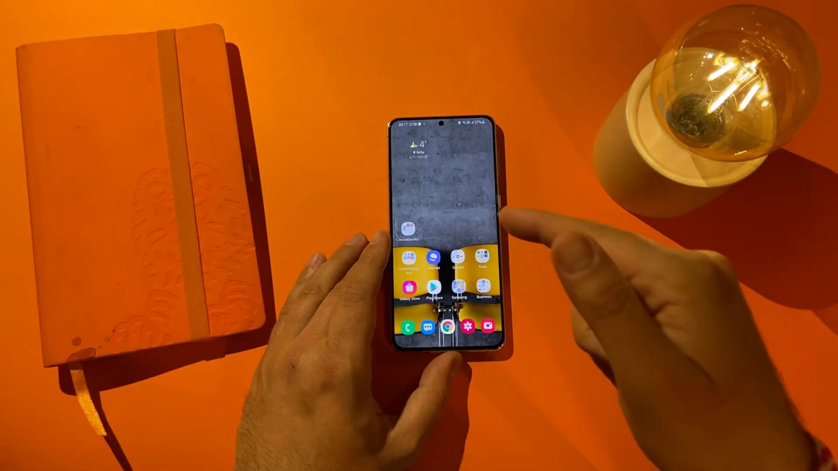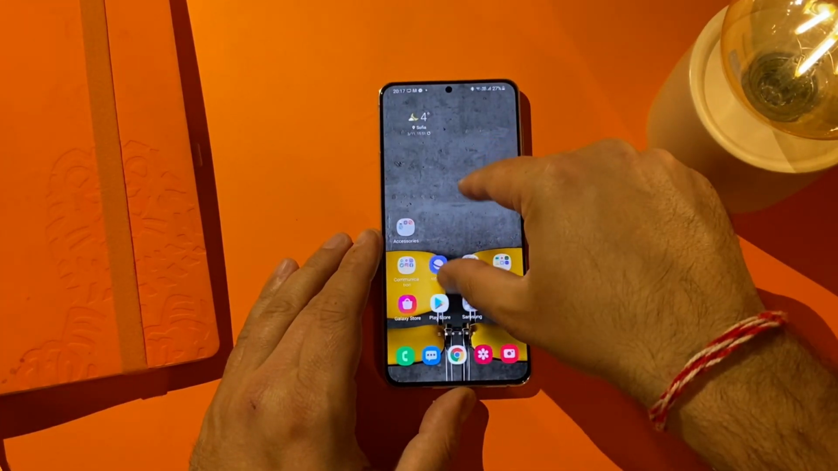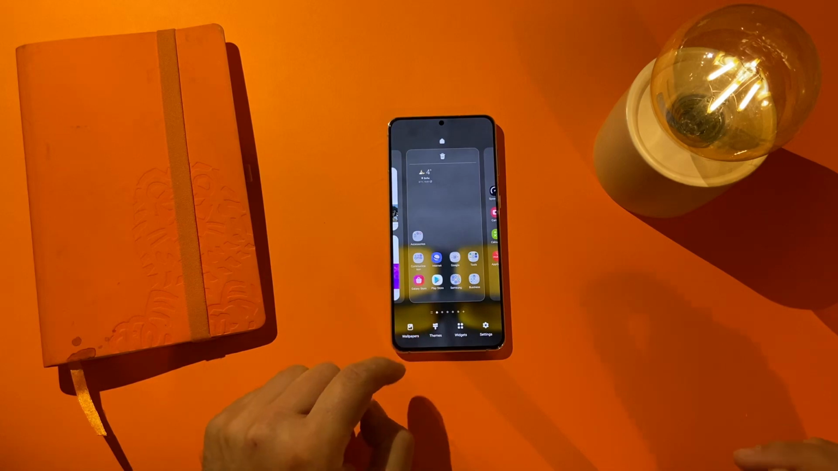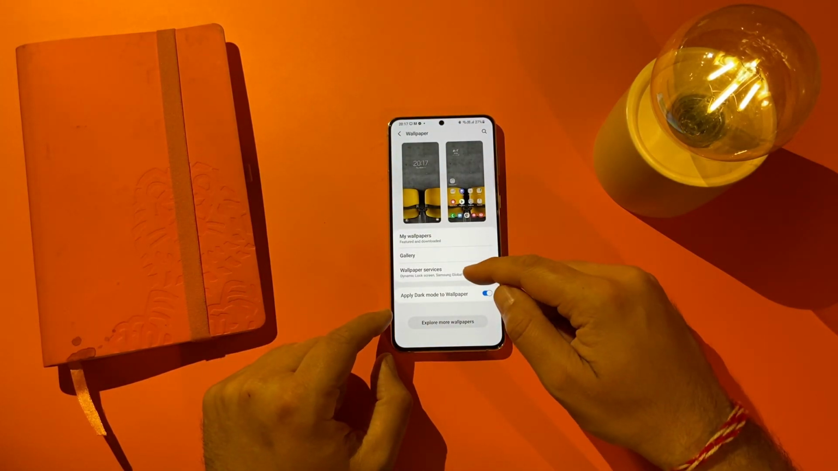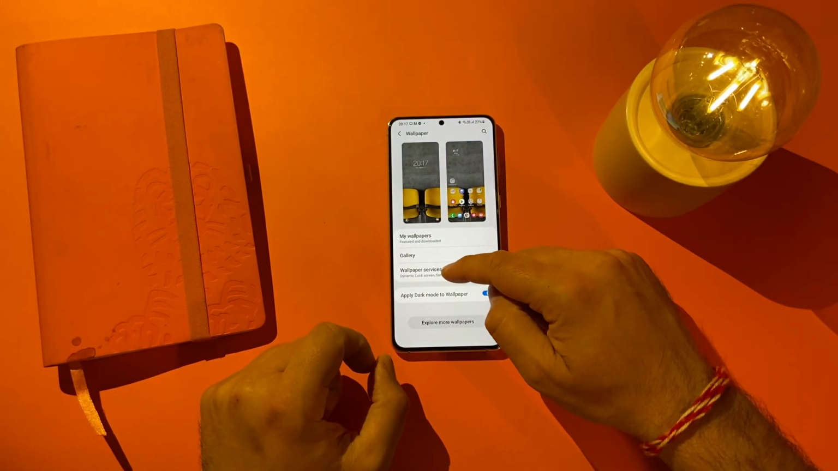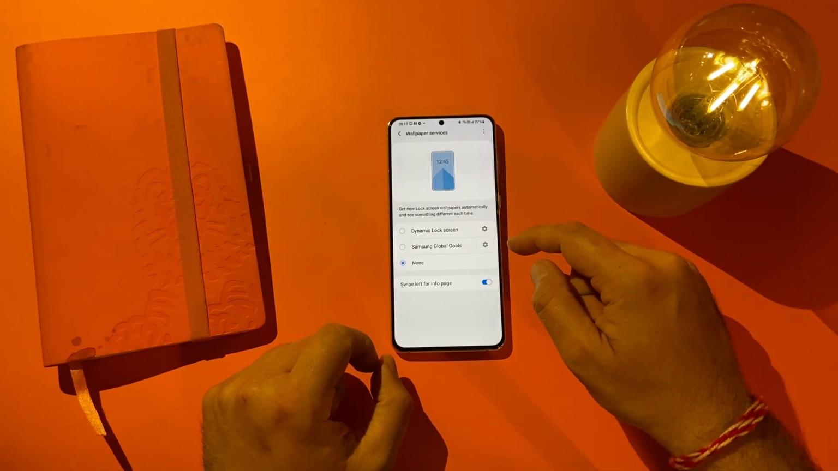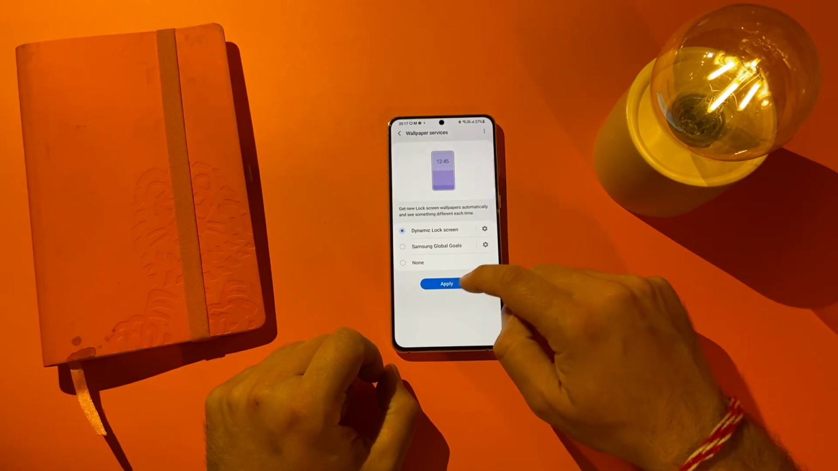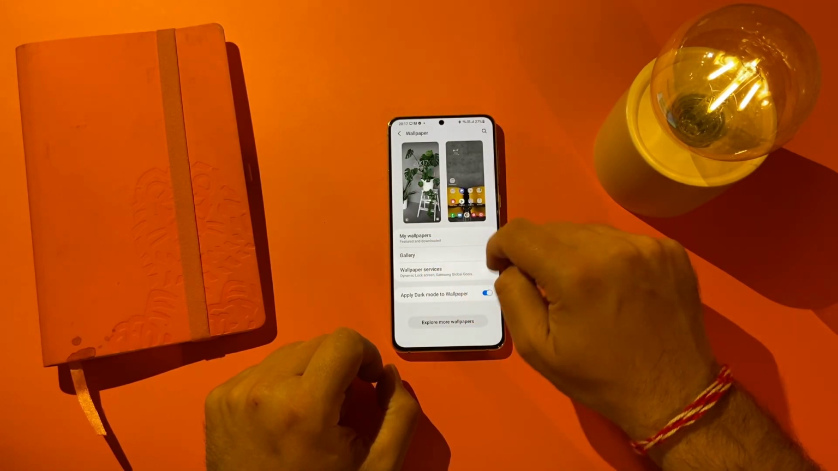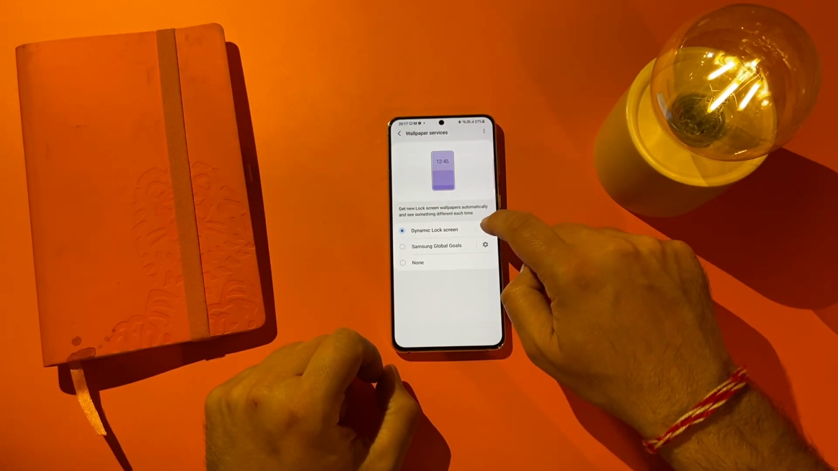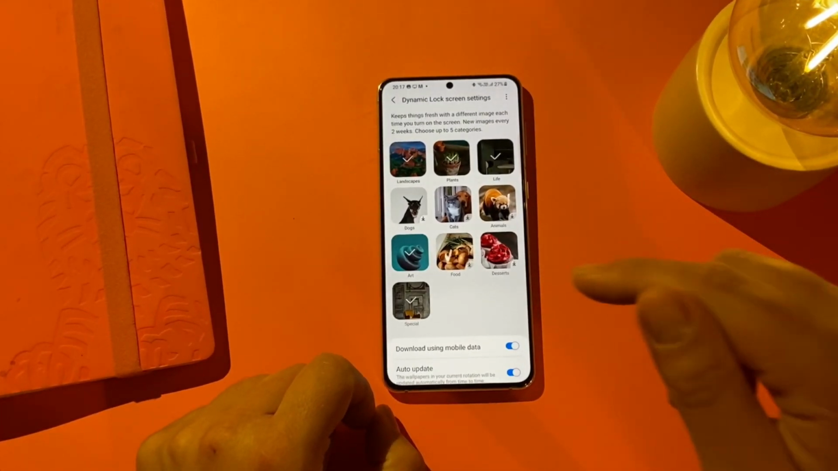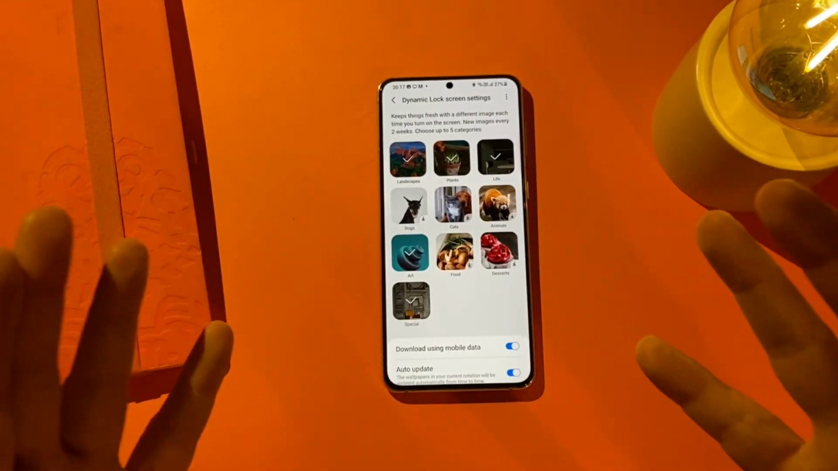But first, how can you get them on your phones? Very easy, guys. Just pinch out to zoom, go to Wallpapers. When you click Wallpapers, you're gonna see something called Wallpaper Services. When you click Wallpaper Services, you're gonna see something called Dynamic Lock Screen. Make sure that you select that one, press apply, and then go one more time to Wallpaper Services and go on the cogwheel. Why? Because from here you are able to choose up to 5 categories.